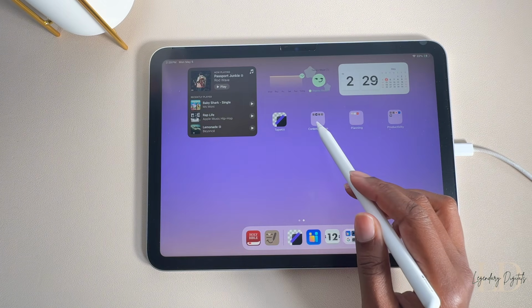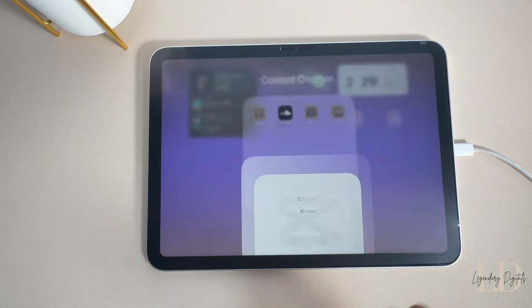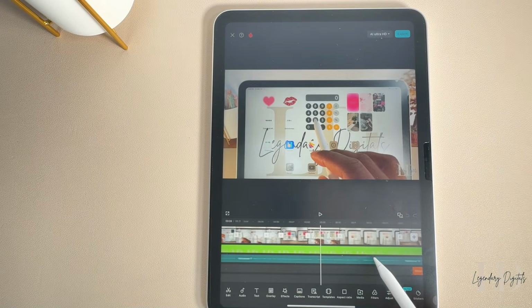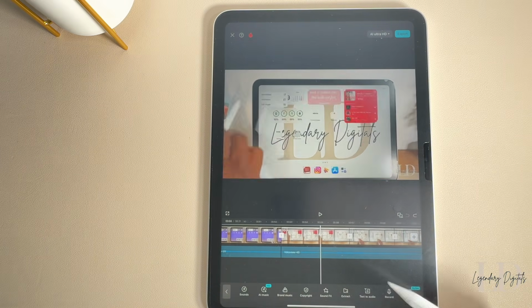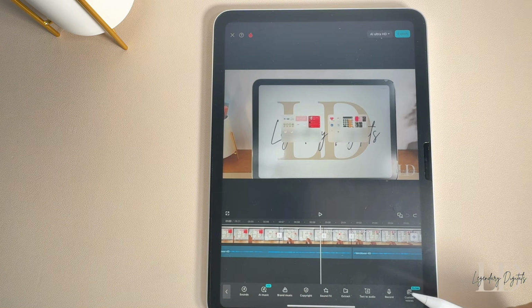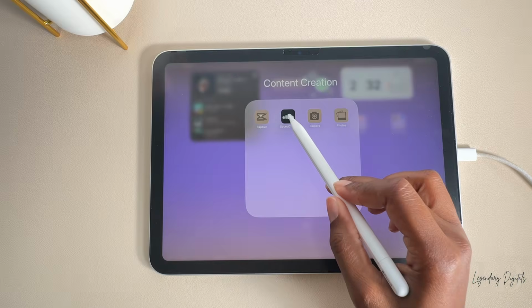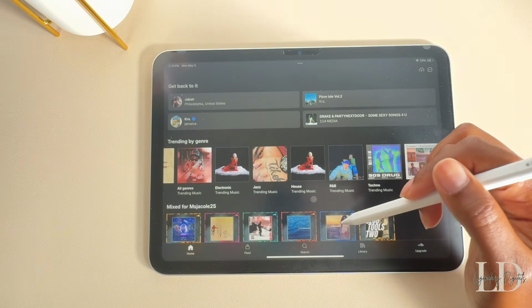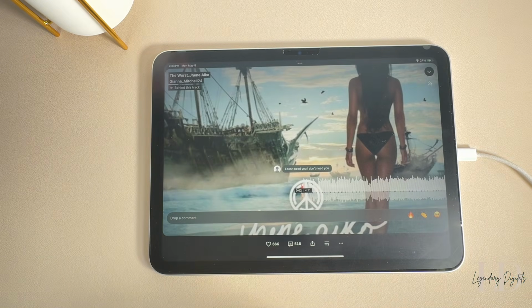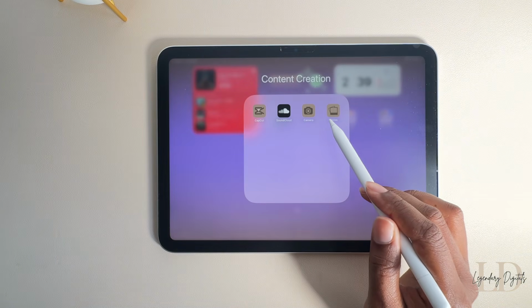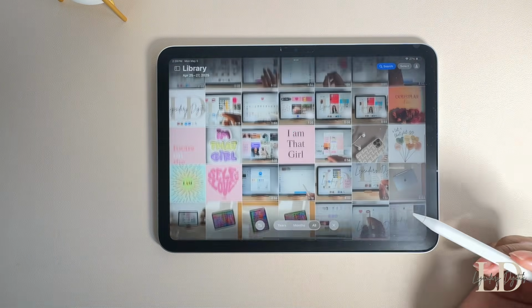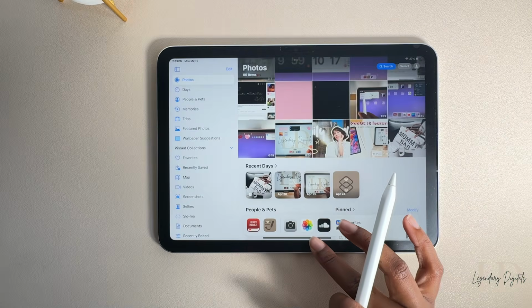Next up is my content creation section, starting with CapCut. CapCut is my go-to for editing all of my video content. It's very user-friendly. It's the same app you use on your phone, just on the bigger iPad screen. Then I've got SoundCloud, and this is where I get all of my copyright-free music for YouTube. After that, I've got my camera and photos, pretty self-explanatory, but definitely essentials for content creation.